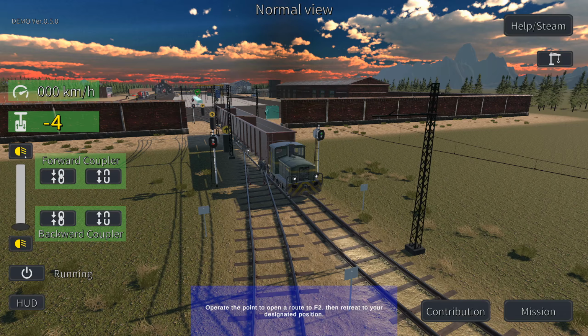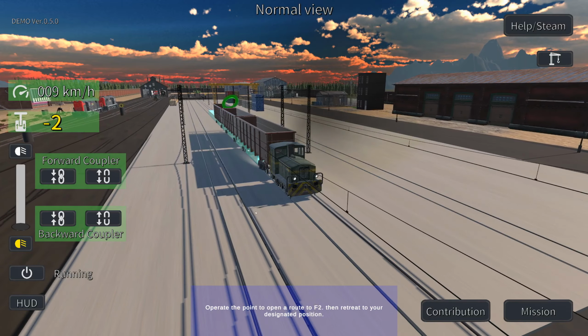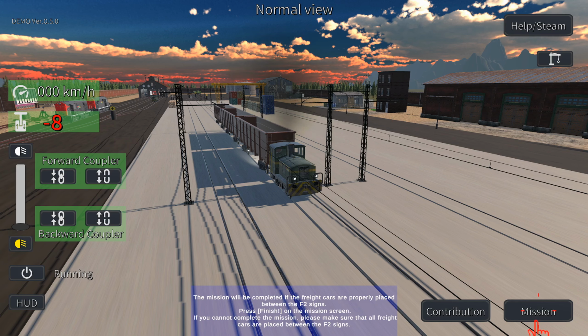A lot of banging around. I think that banging noise is a bit excessive personally. Again, as I say, it's just the demo, so I don't know if that's something that will be on the full version. There we go. Mission will be completed if freight cars are properly placed between the F2 signs.